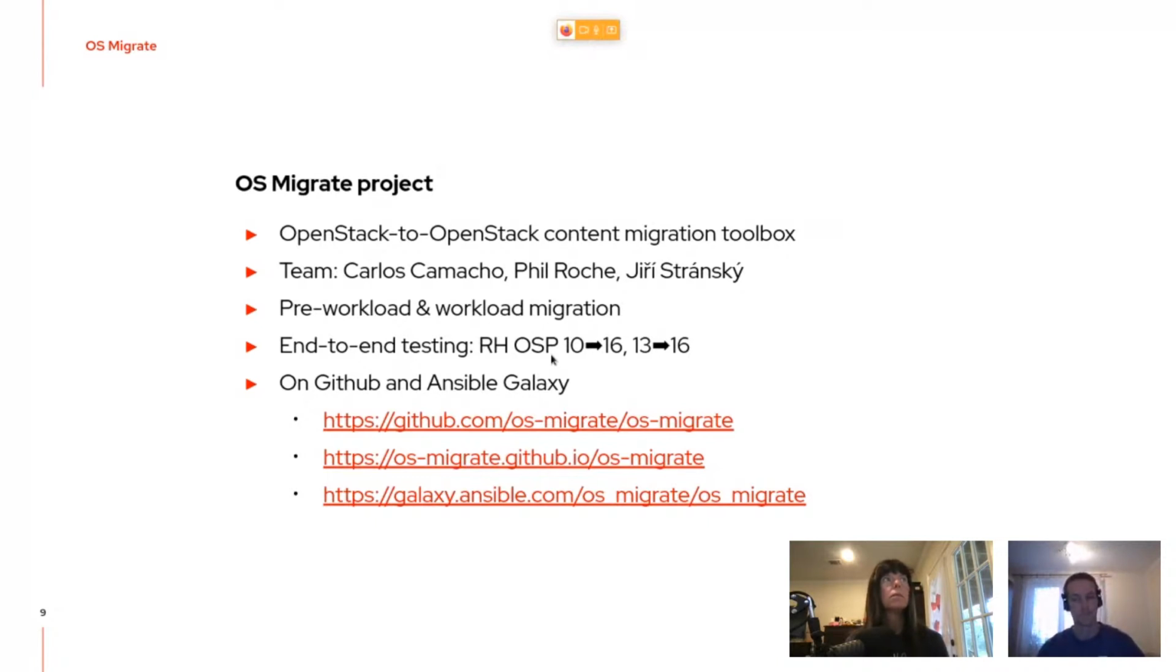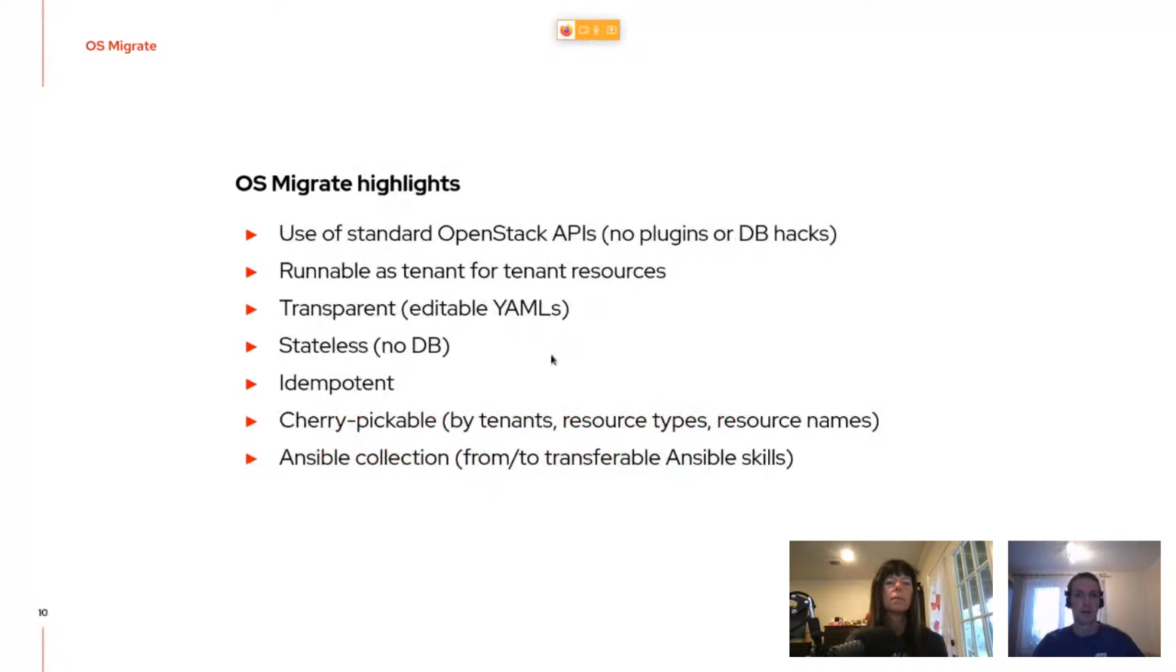Okay, great. Yeah, but so I would say the project in terms of how it works should not be limited to Red Hat OpenStack platform. We just don't test it end to end with upstream, but I would say it should work. There's no reason not to. Which is going to be my first point in the highlights here.